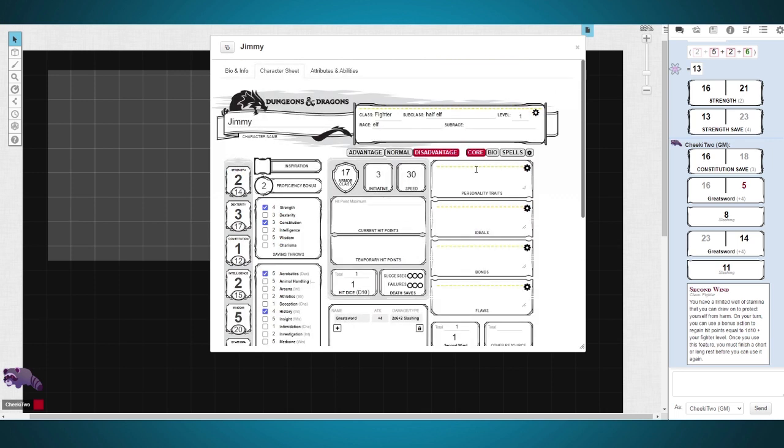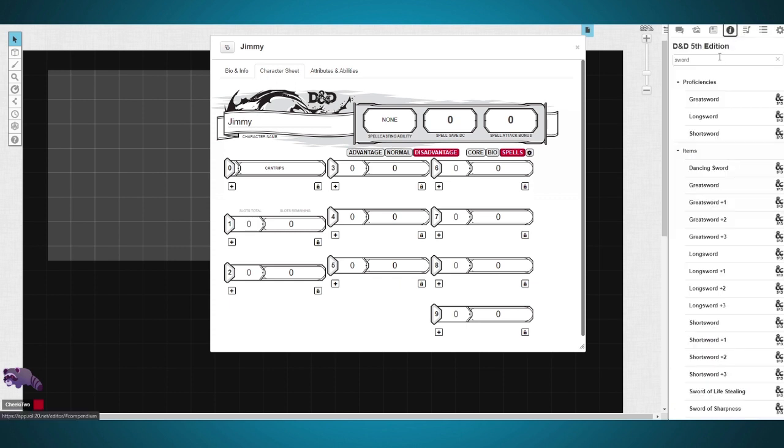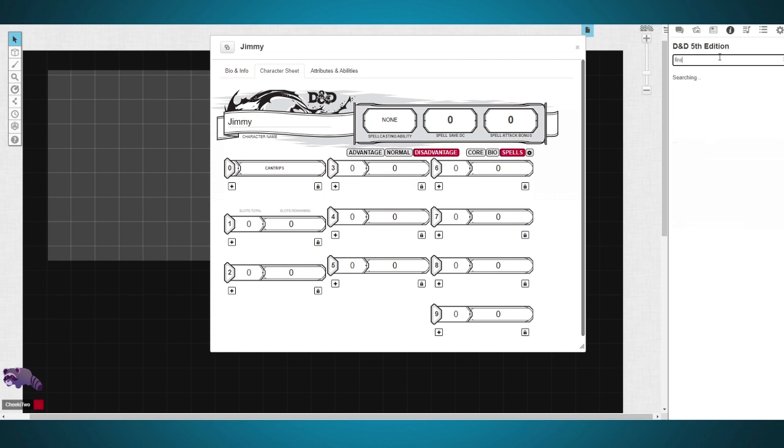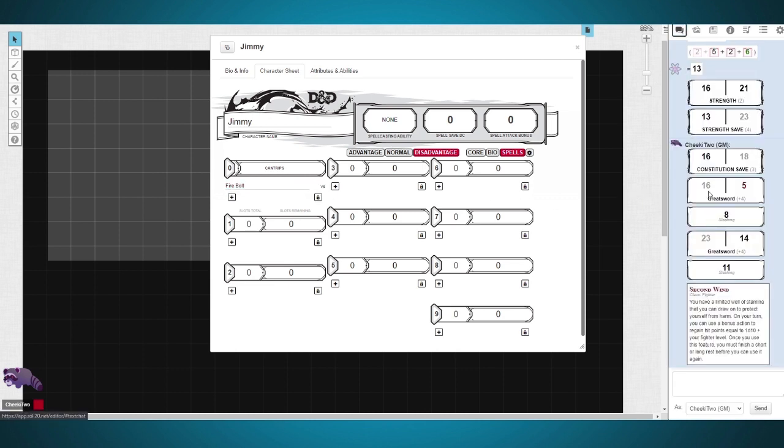Now let's say you're a caster. This dude might be a fighter, but you might have a spell. You might take magic initiate. You never know. Now this is where it gets a little bit iffy. Some of the spells are in the compendium. You want firebolt? Search fire. Gives you everything fire related. You get firebolt. Click and drag it in. Gives you firebolt. Like before, click it.